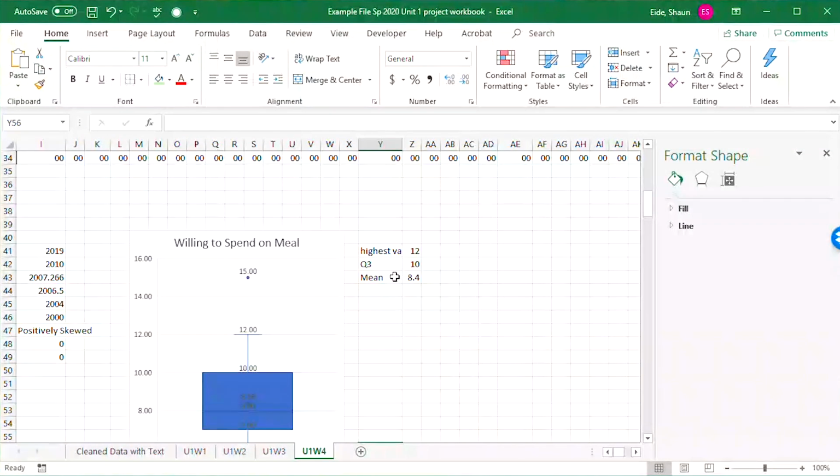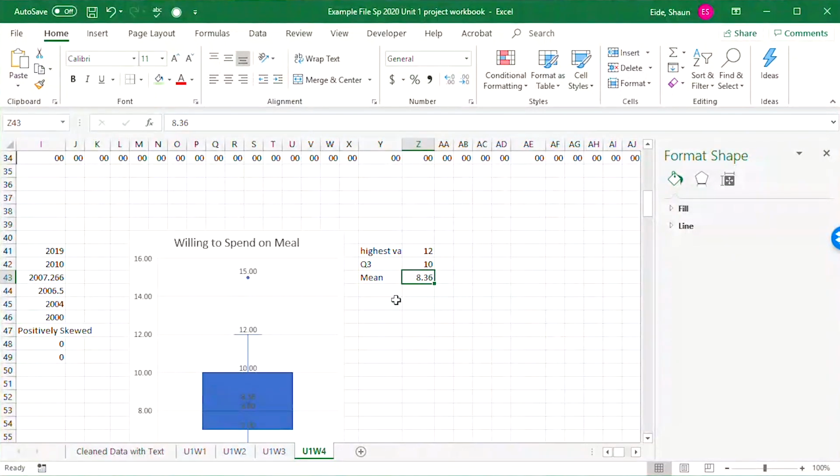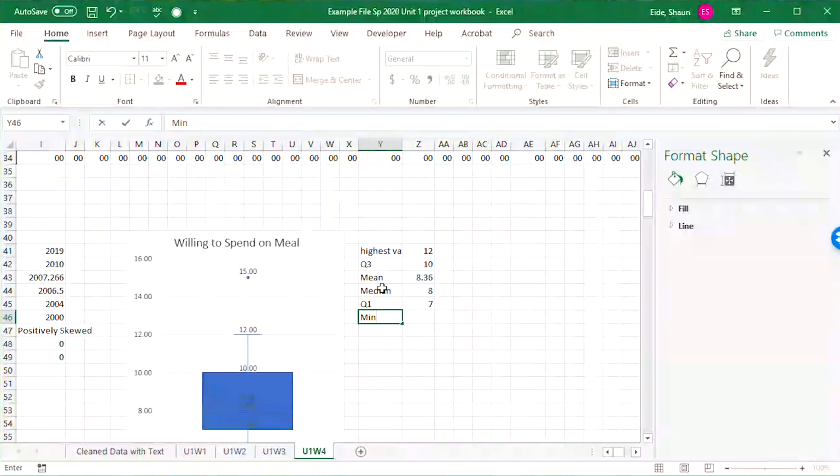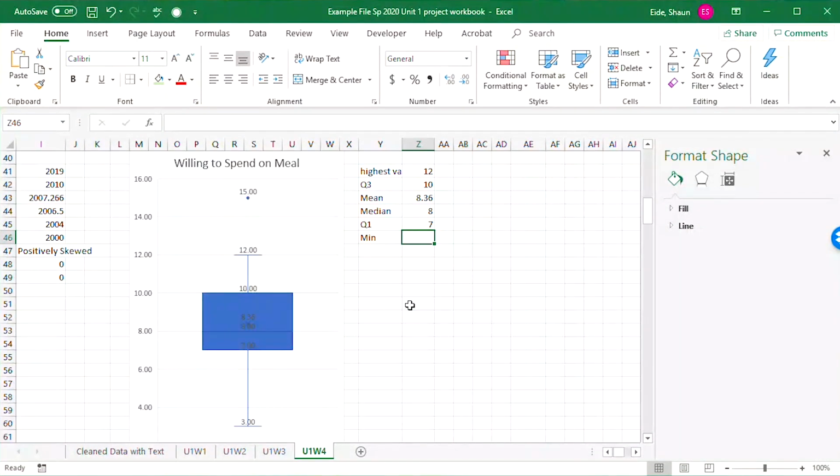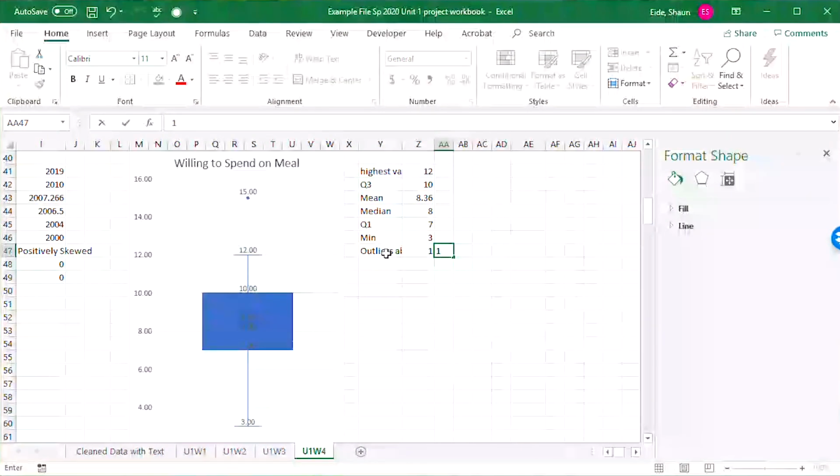Okay, so we've got the mean of 8.36, median of 8, Q1 of 7, and then the minimum, which is 3, which is not an outlier. And then outliers above. We have one outlier above, and the outlier above that we have is at the value 15.